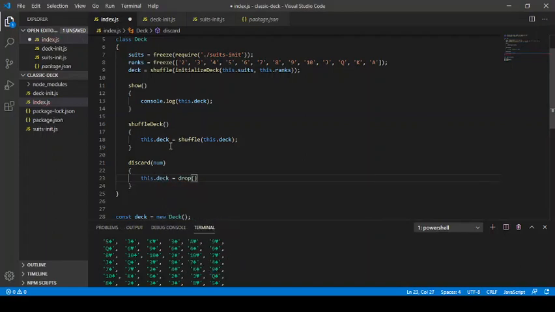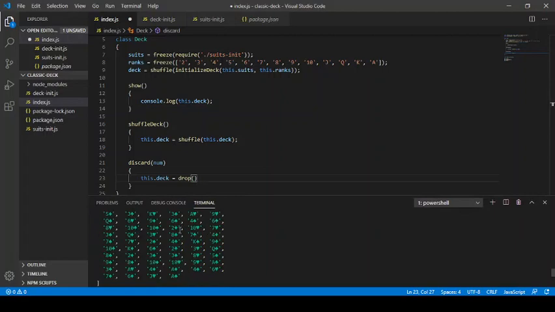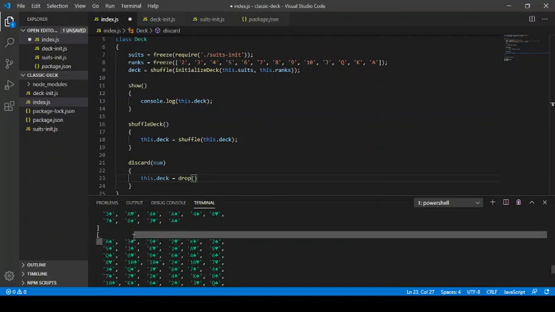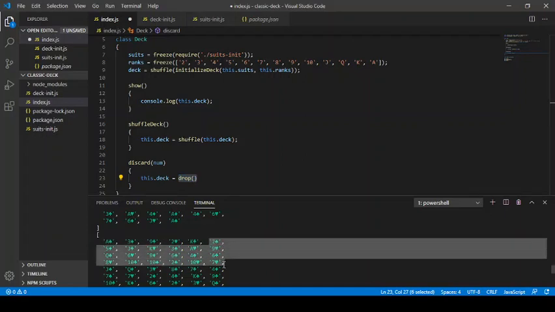Now the drop function is from easy read that we imported up top, and what that does is, let's say we have this array down here, right? And we wanted to discard 5 cards from our deck of 52. So we would say drop 5 from this.deck, and that drop function literally just drops the first 5 things. So 1, 2, 3, 4, 5, and you'd be left with the rest of the deck.